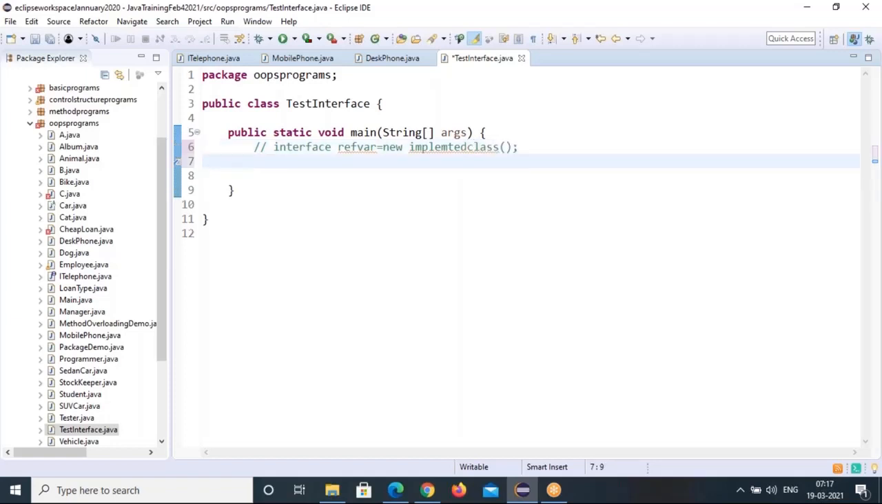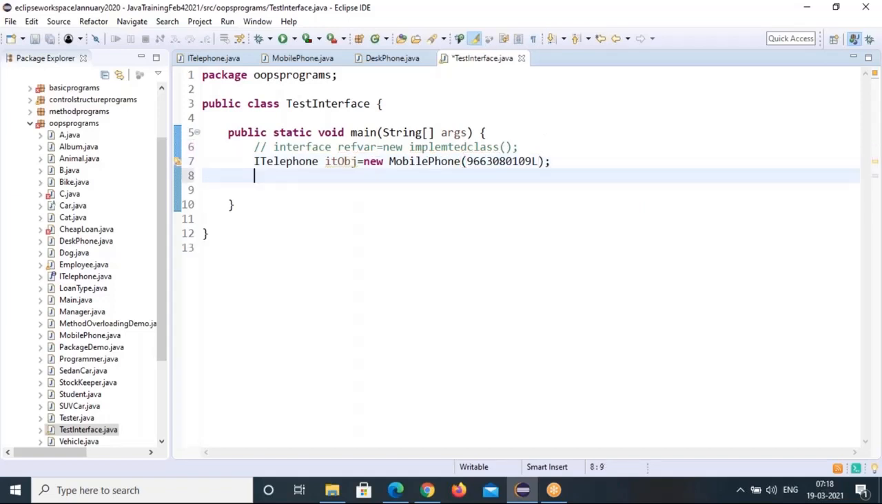What is the interface? ITelephone. So IT object equal to new MobilePhone. I'm just giving new MobilePhone. This has a parameterized constructor, so you need to give the parameterized constructor value. I'm putting a capital L, because that's a long, right? A long integer means you have to declare the capital L.